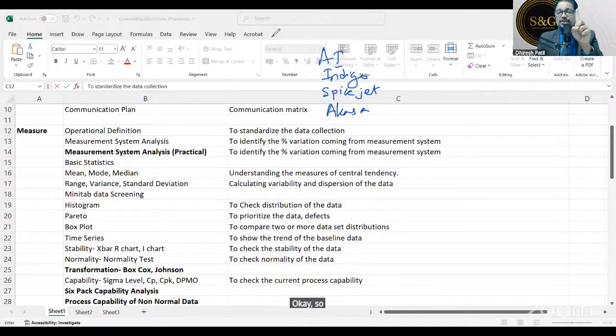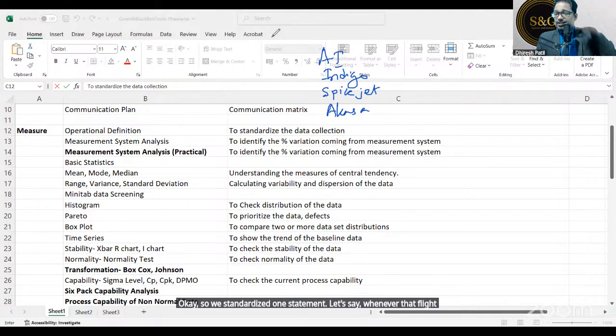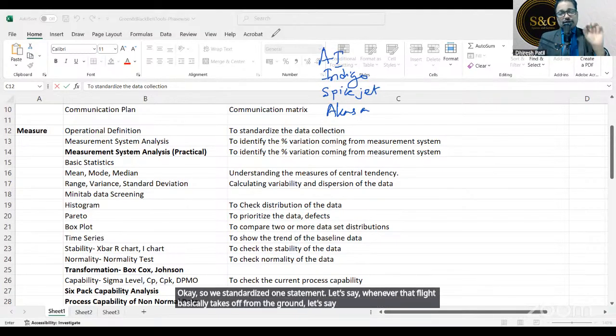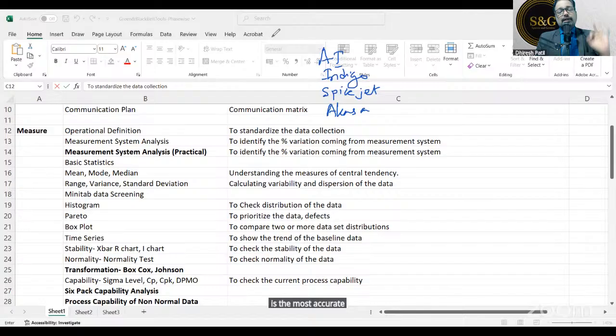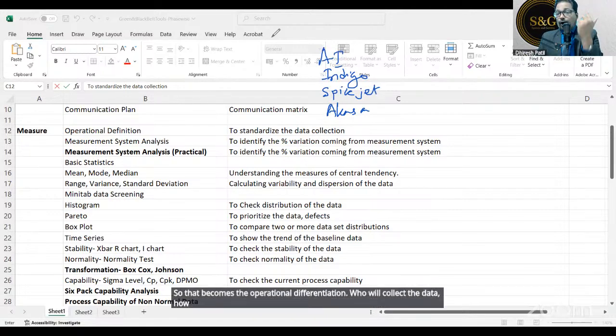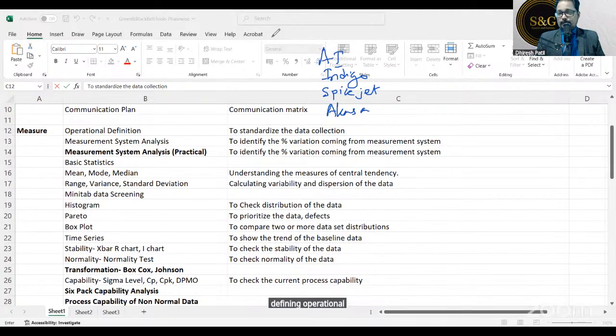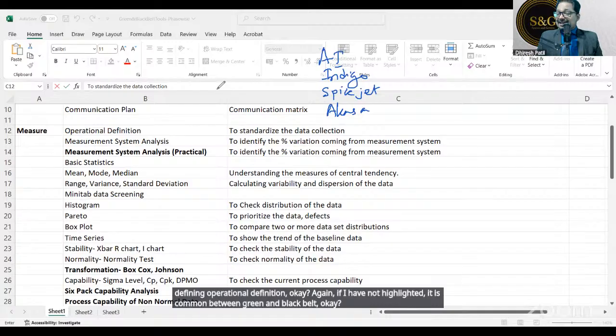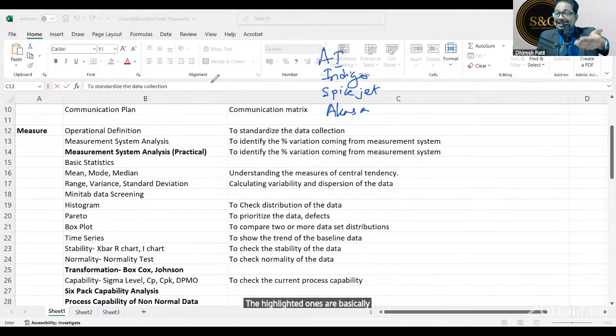So we standardize one statement. Let's say whenever the flight takes off from the ground, and let's say Akasa's definition is the most accurate, let's go ahead with that. So that becomes the operational definition. And who will collect the data, how the data will be collected, monitored, stored, and analyzed, all these things are defined in the operational definition. Again, if I have not highlighted it, it is common between green and black belt. The highlighted ones are only covered in the black belt.